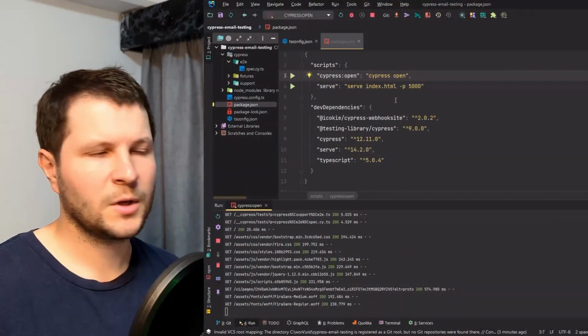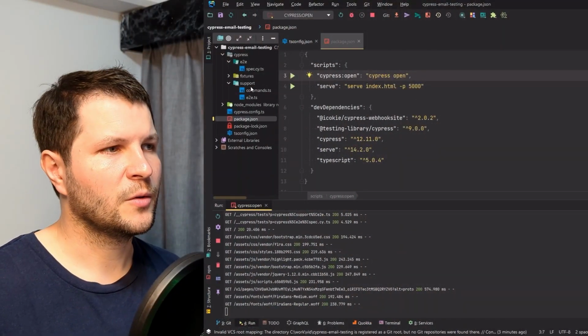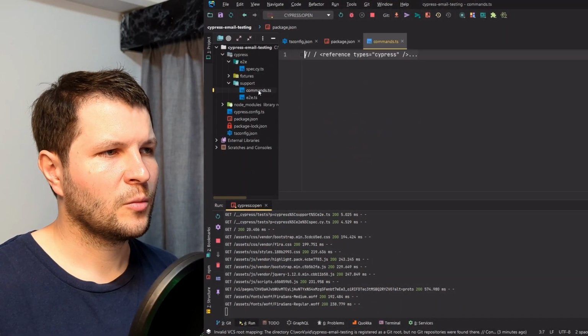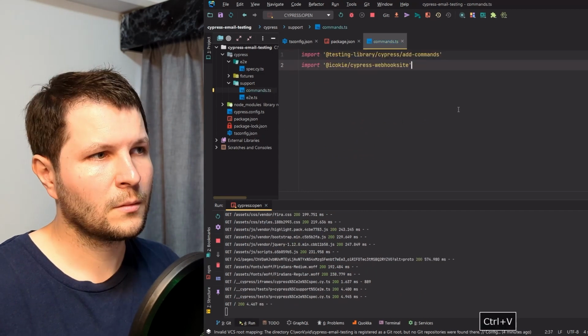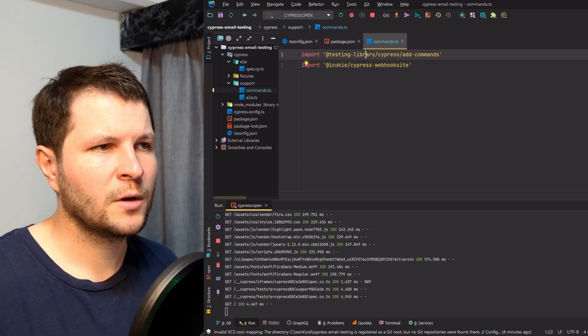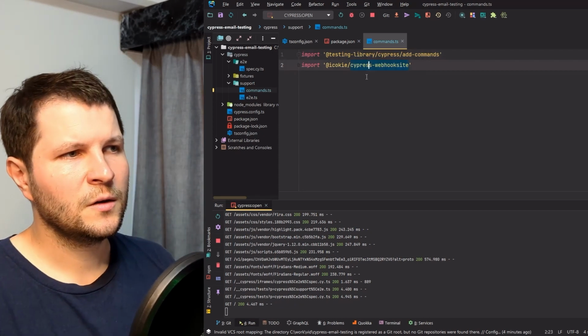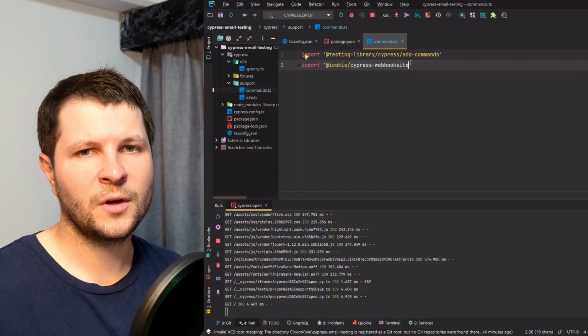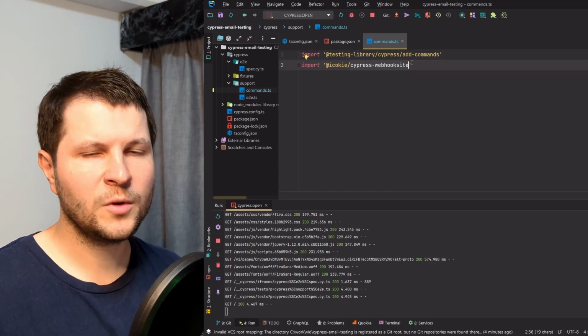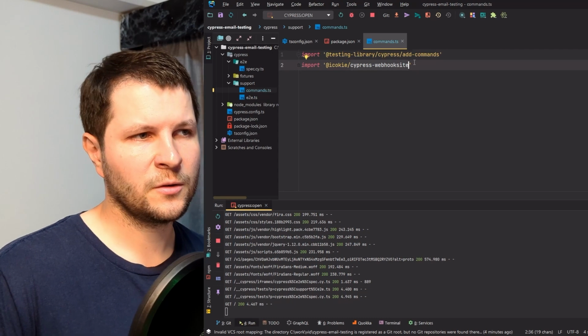First, we need to do some additional adjustments. I almost forgot about them. We need to go to our commands.ts section and we need to add a couple imports there. First import will bring commands from testing library and the second import will bring commands from Cypress webhook.site. I know I didn't say anything about this library yet, but give me a moment. I will explain in more detail in a moment.